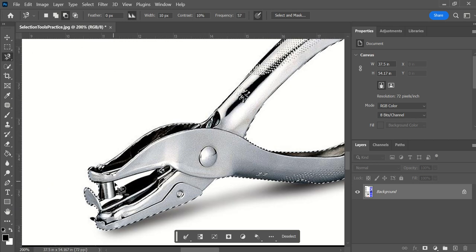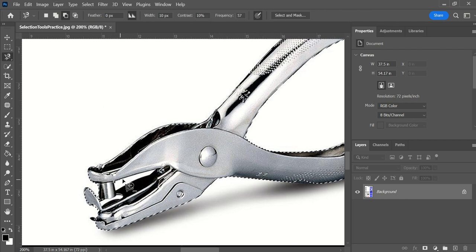But I want to make sure that I'm subtracting these areas where I see the background. So make sure that you have subtract ready to go. And we're going to get rid of these areas here in the middle.